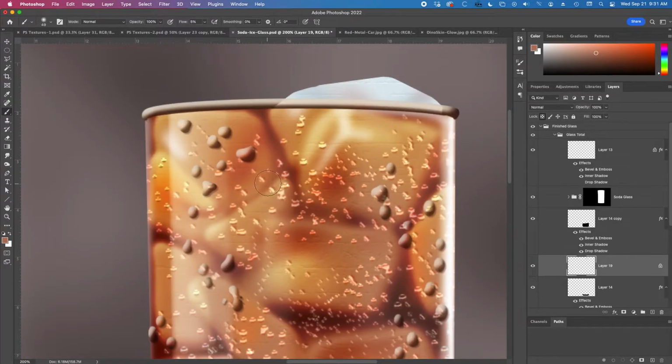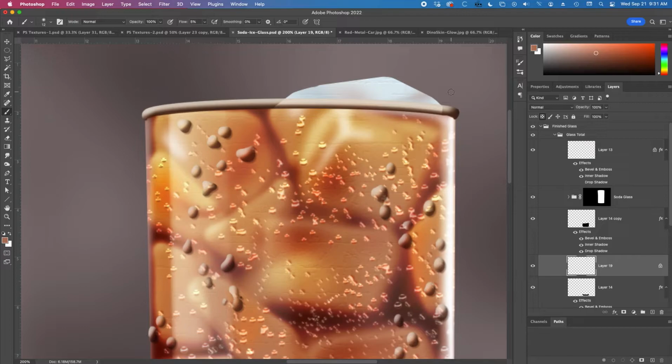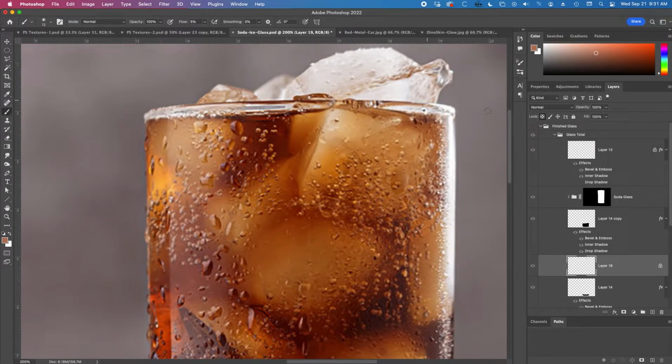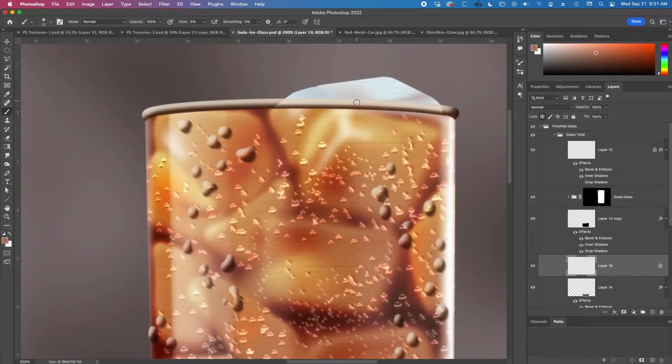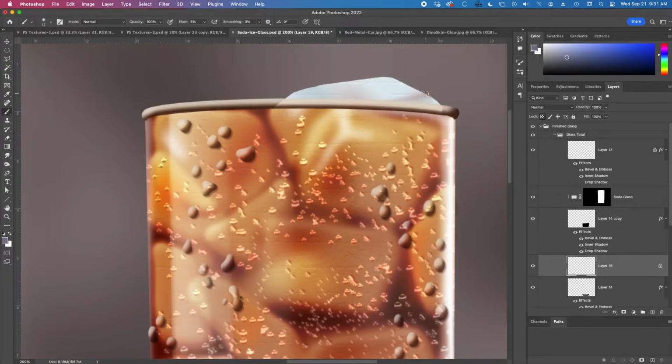I can then make this a little bit tighter and kind of come at an angle. See that? See what's happening there? And then maybe a little bit of gray.